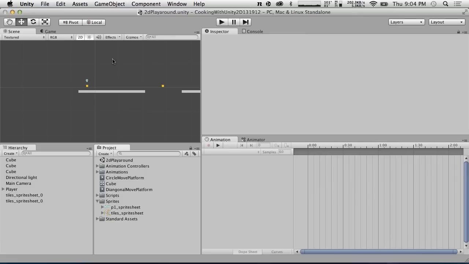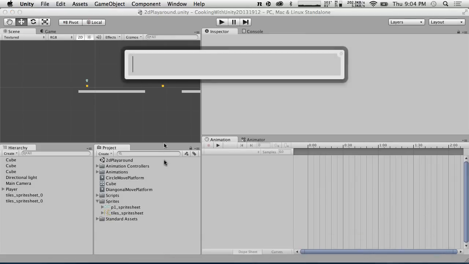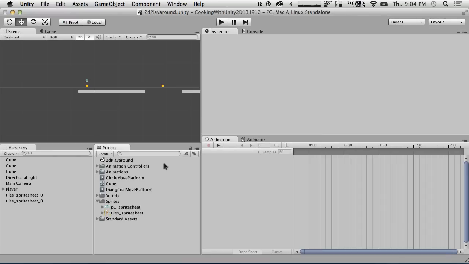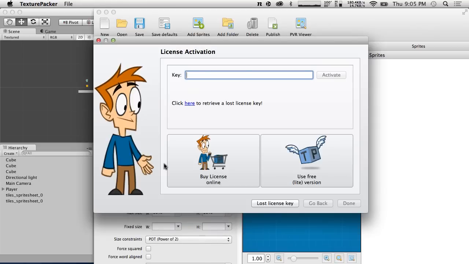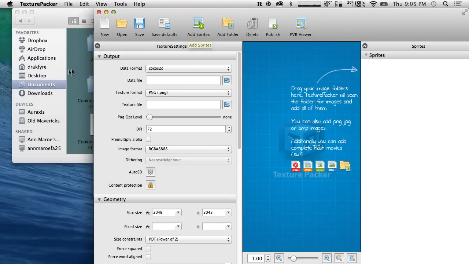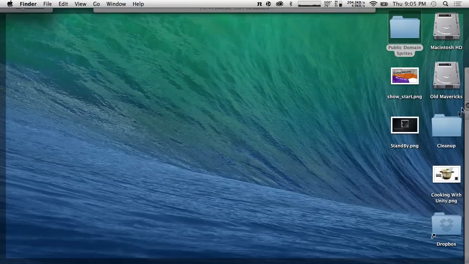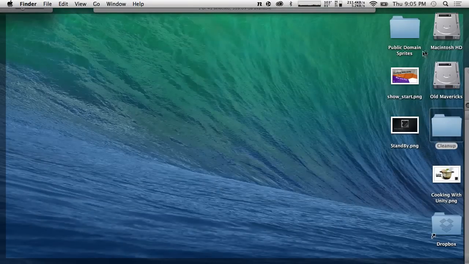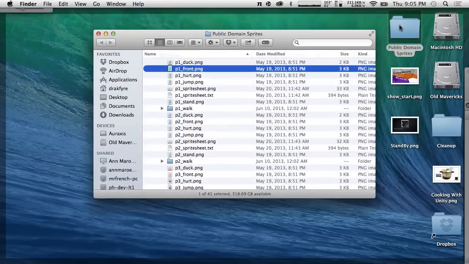Let's just cover that real quick right now, because it's pretty simple. I've got the link to their main site in the description. Just download it. As I said, it has a pay component, but the free component works for what we need right now. So we're going to use the light free version, and all you need to do to make an atlas is drag in a folder of the files that you want in the atlas. This is the wrong folder. Public domain sprites. Here we go.